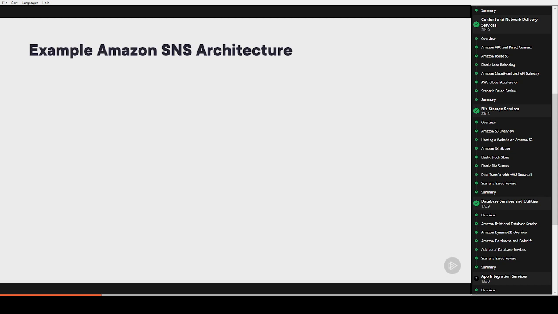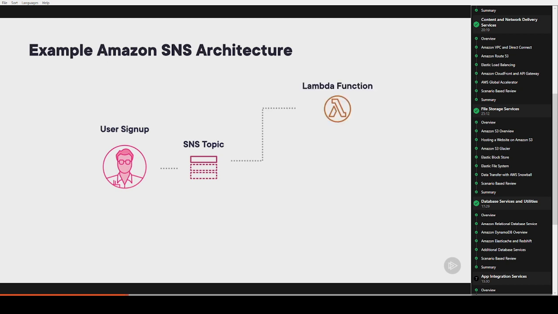Now let's see some of this at work. So here we have a sample SNS architecture. Let's say that we're a software as a service company and we have a new user sign up. So we have a new user on our platform. We could choose to connect that process to an SNS topic. And let's say the first thing that we want to do is we want to integrate them into our CRM tool. Well, in that case, we could choose to connect that to a Lambda function that would then talk to our CRM and put their data in there.